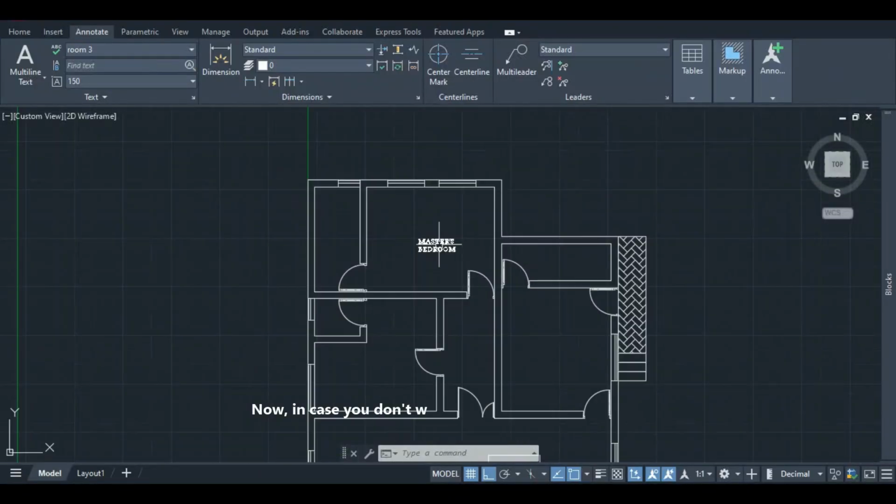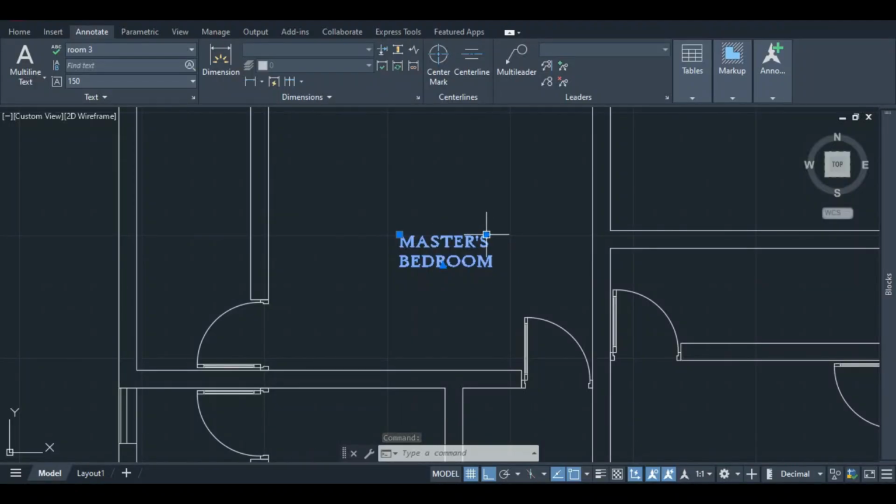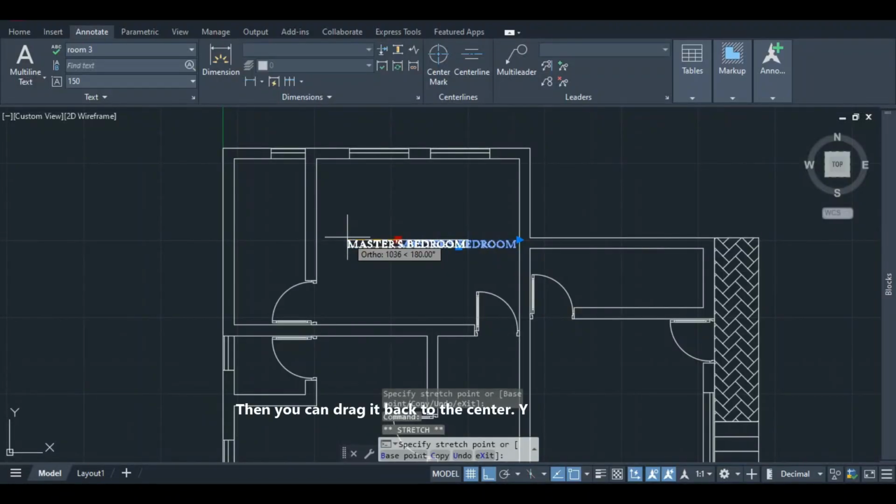Now, in case you don't want the text to be compact but spread out, you can stretch the length of the text box as shown. Then you can drag it back to the center. You can also do that more precisely by typing a desired value in the command panel.